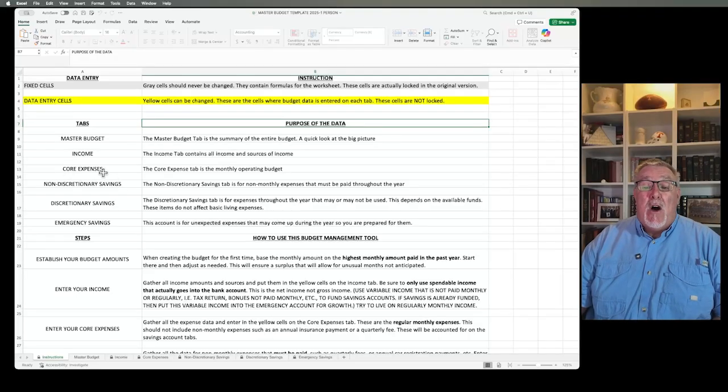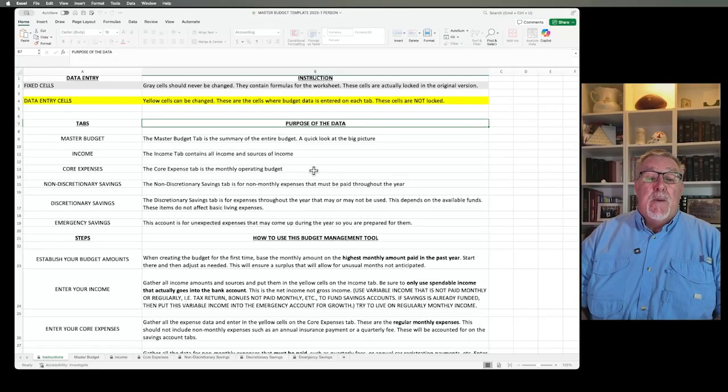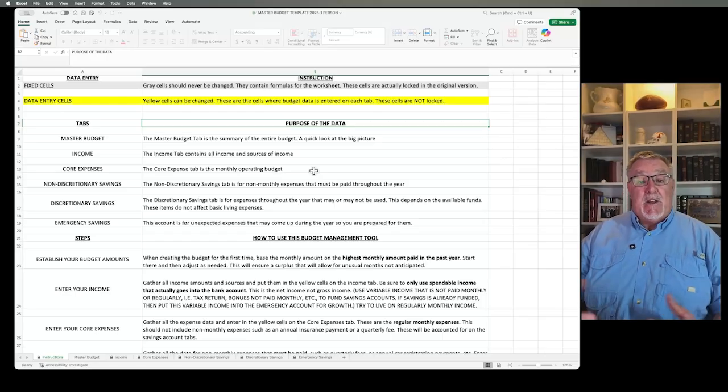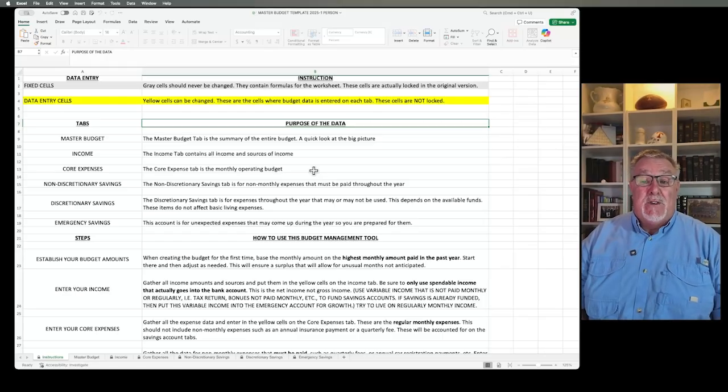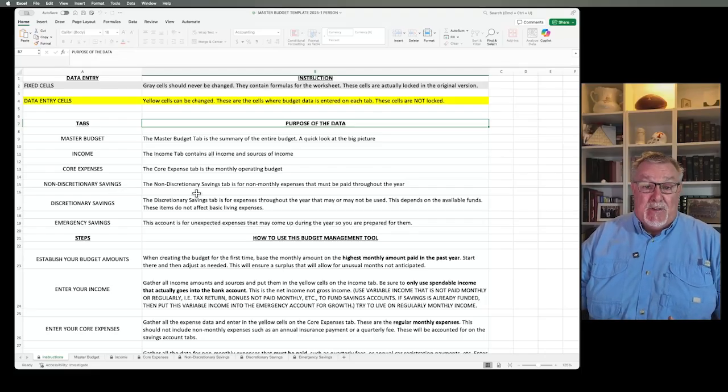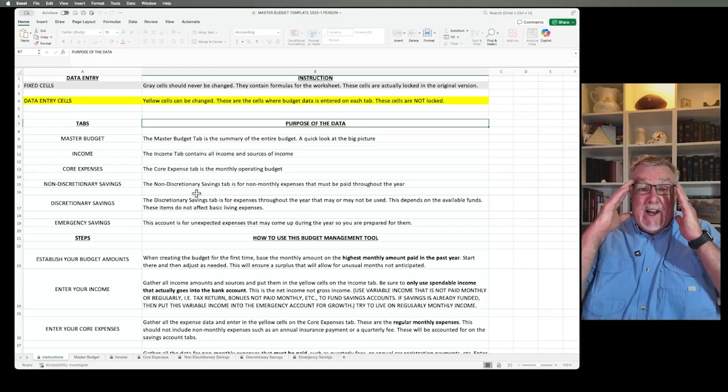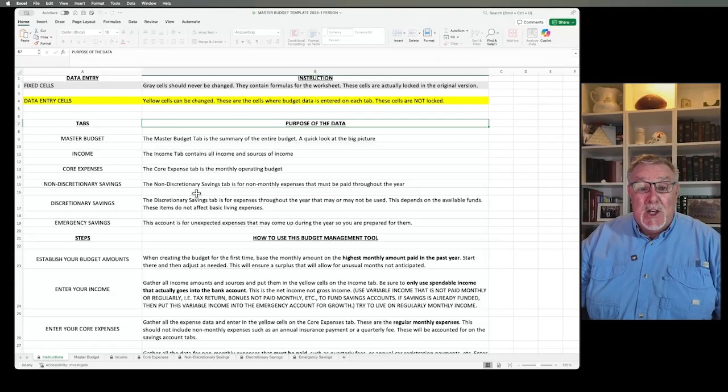Then you have what we call the Core expenses. These are your monthly operating budget expenses, and we'll look more at those in detail in a minute. Then you have your non-discretionary savings. These are the non-monthly expenses that you have that are non-discretionary. That means you don't have any discretion about whether or not you pay them. You have to pay these. For example, car insurance that may be paid once every 6 months, or say a pest control bill that's paid quarterly or something like that.